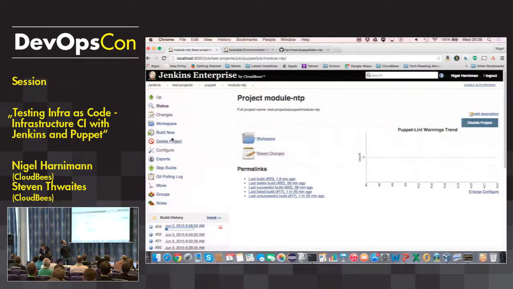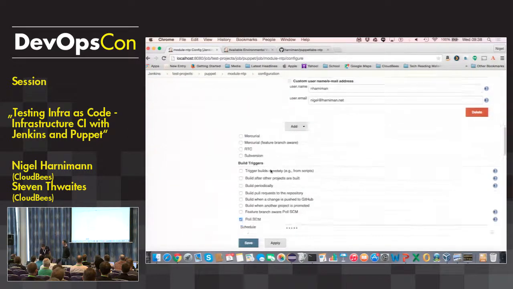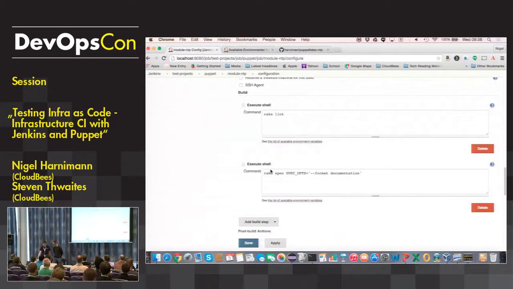But what this one is going to do, if I show you the configuration, all we've done is added in a number of build steps in here. So I'm actually running lint, which is using rake to wrap it, and I'm then running the spec tests.